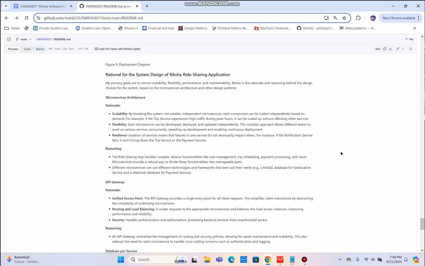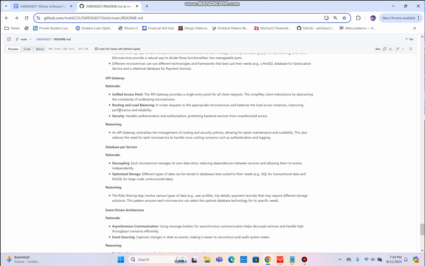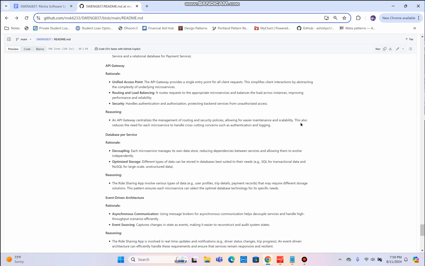So the rationale for the system design is like the primary goals were for scalability, flexibility, performance, and maintainability. So using the microservice architecture, the API gateway, to make sure we do routing and load balancing. The load balancing basically just making sure that the load is balanced between multiple servers. Make sure everything's getting the same amount of requests, just so everything can wear evenly and be distributed correctly.